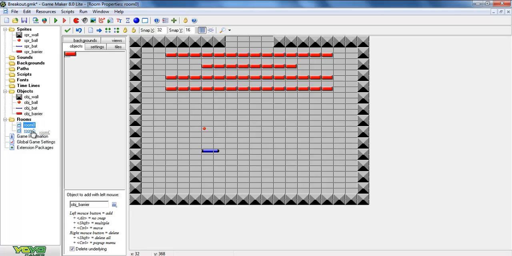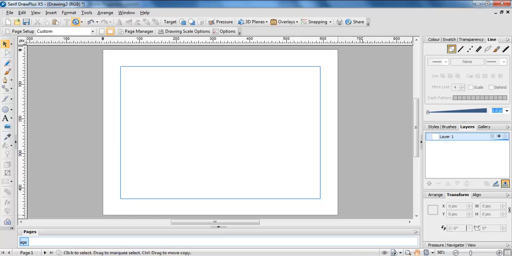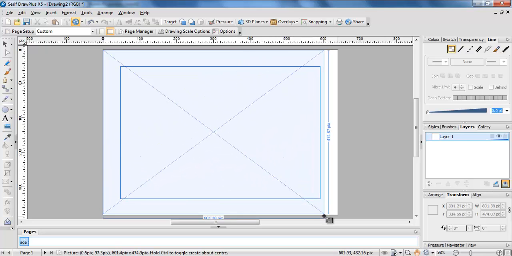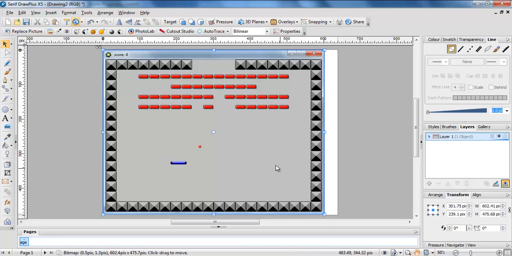Just pop that room back underneath there and go into Draw Plus. Now what I can do on my page is I can right click and go Paste. And I can actually paste in, don't worry if it doesn't fit completely, that active window that I've just print screened. Now there's certain parts that I don't want. I don't want this menu bar at the top here, and I don't want the score showing there.